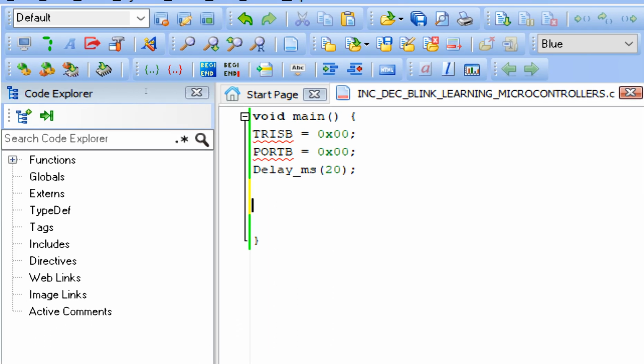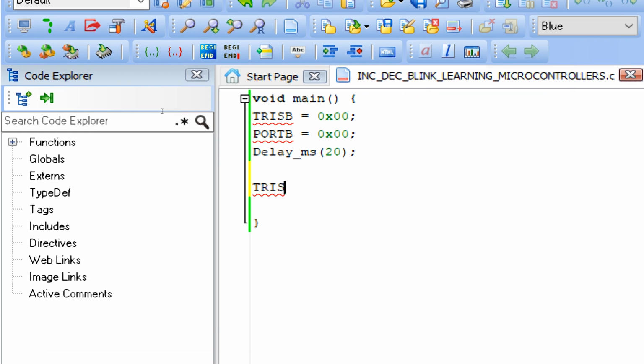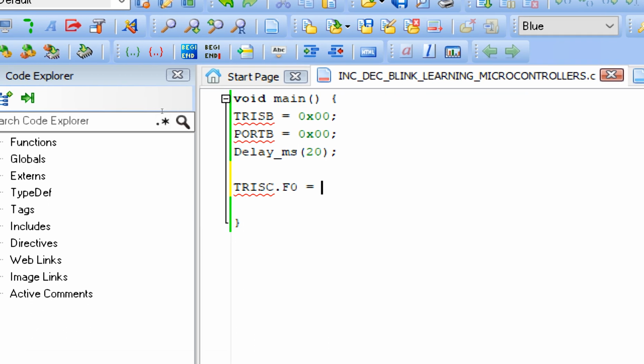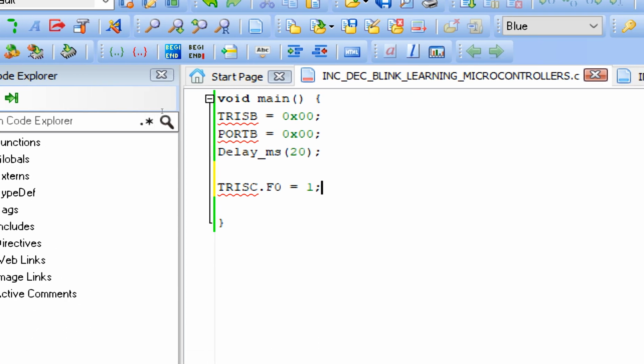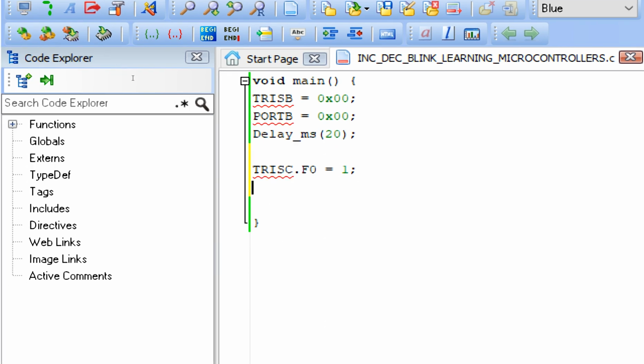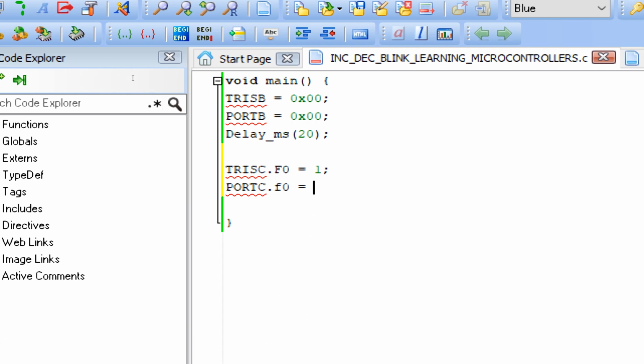Now guys, for the buttons, we have 2 buttons. One at TRISC.F0, pin number 15, equals 1. So see the difference. For the output pin, you use the 0. For the input, you use the 1. So 1 means input, 0 means output. Now give the initial state to the button. PORTC.F0 equals 0. Why 0?